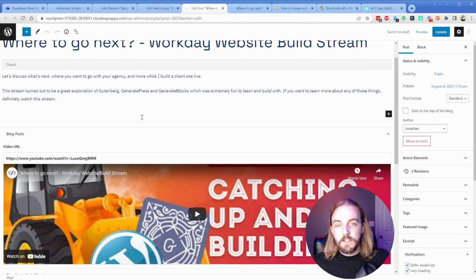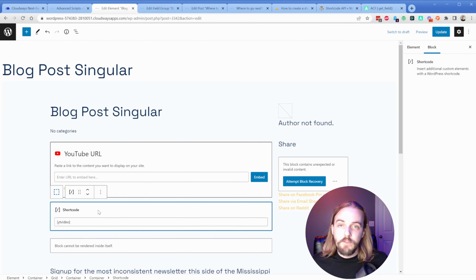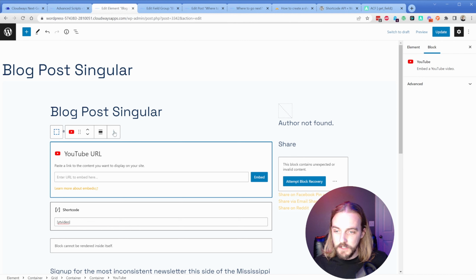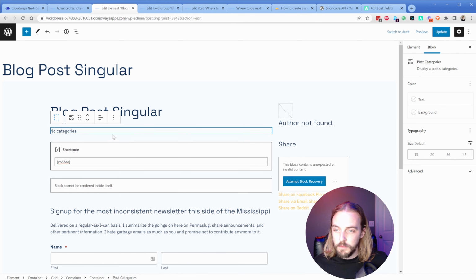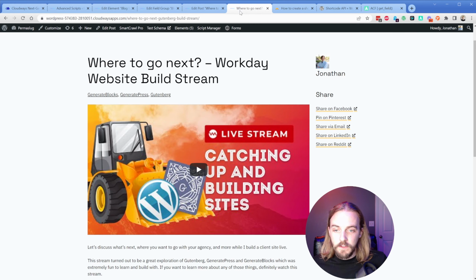So at this point, what we need to do is define a custom function that's going to create a shortcode for us. So what that looks like in the back end here is you can see I have a shortcode field here and in that I've typed YT video, which is the name of the custom shortcode that I created. So I can actually get rid of this YouTube component there. And this shortcode field is actually what's rendering the video on the front end.